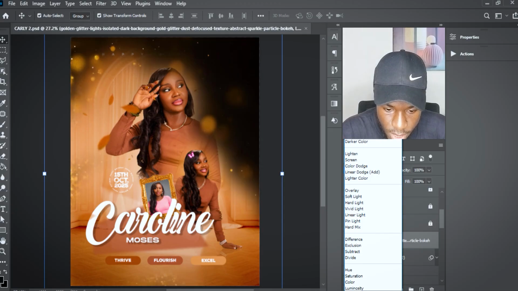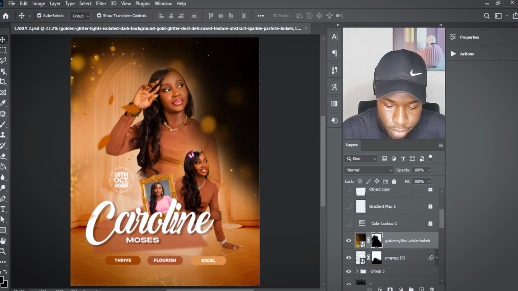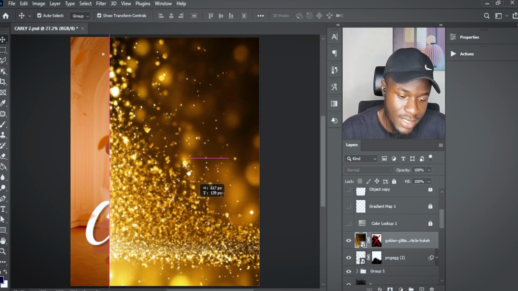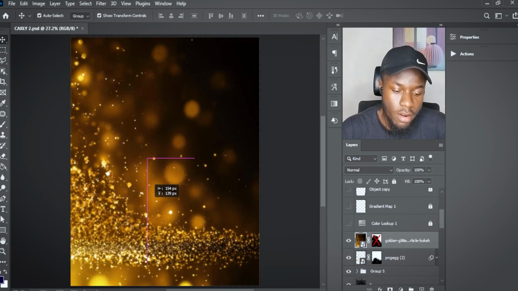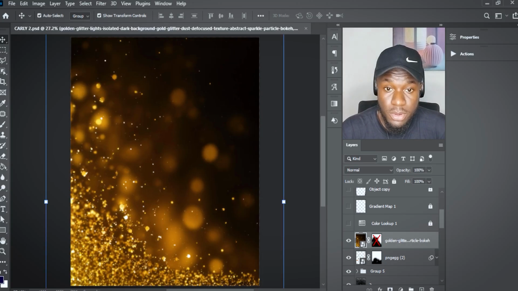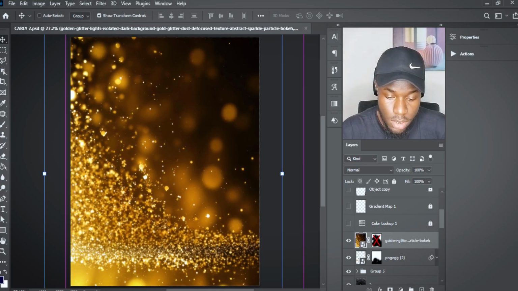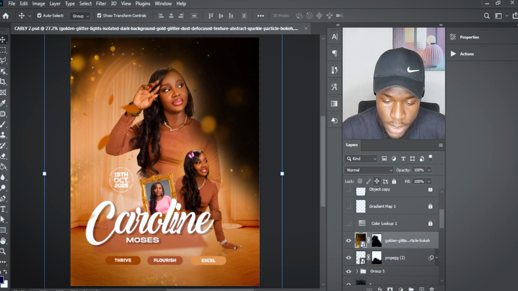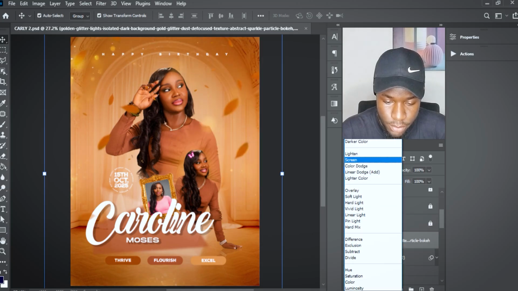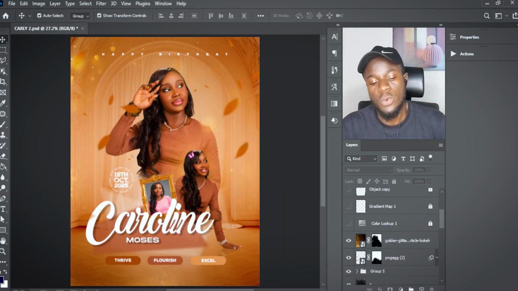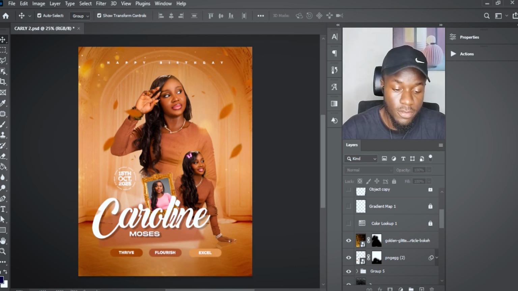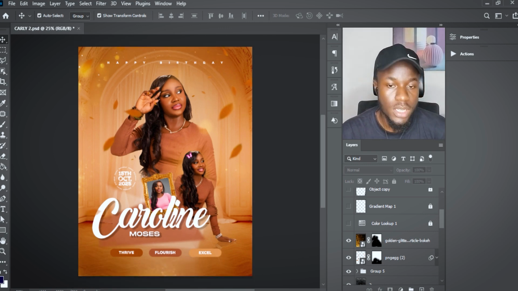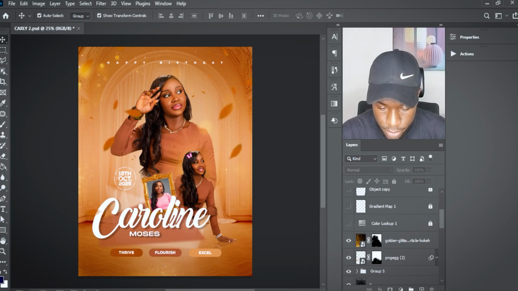Look at this one. This one is like a golden light effect. Let me disable the layer mask. So this one was like this. Alright, so I'll also leave this one in the description for you to download and practice. Okay, so I added this one here, and I changed the blend mode to screen. Let's see. So that is how we have this light. So the effect of the light is just at this part of the design.